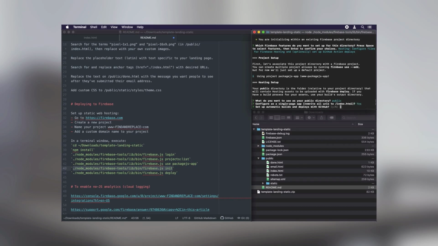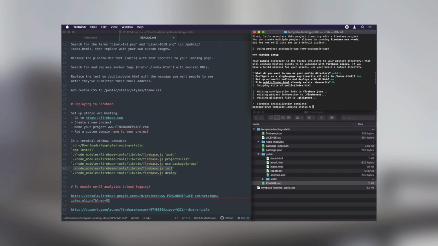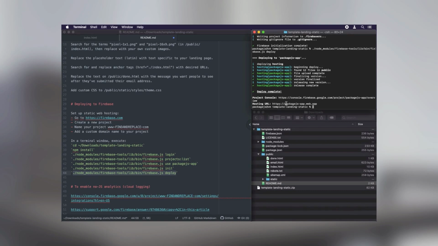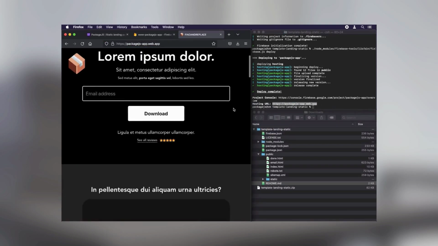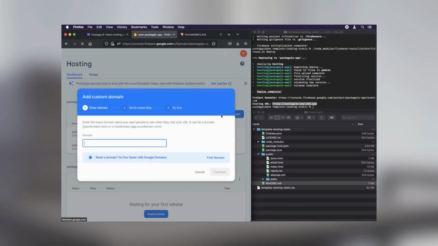It'll ask us a few setup questions. We'll mostly use the default values except for the single page rewrite option. We'll set that to yes instead of the default of no. Okay, it's done deploying. Let's check out the link Firebase gave us on their domain, web.app. We'll change this to your domain or subdomain next.